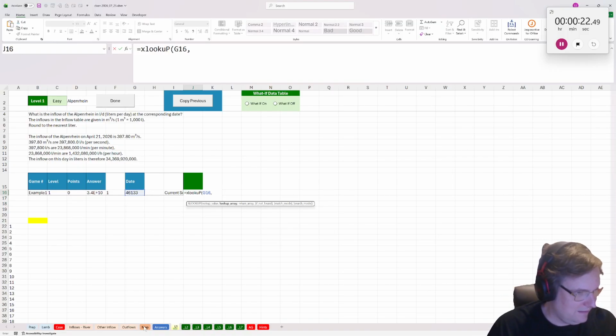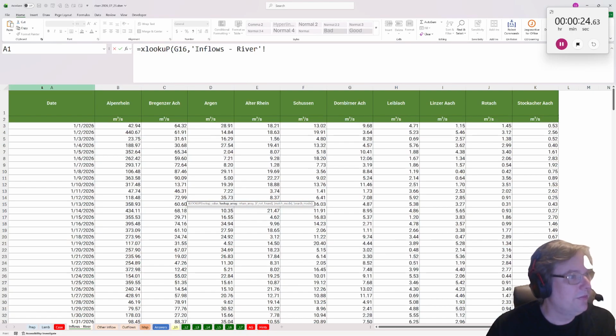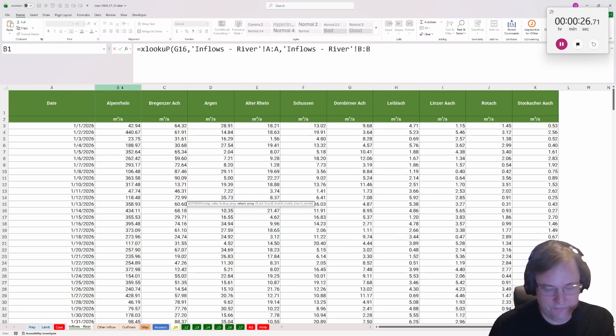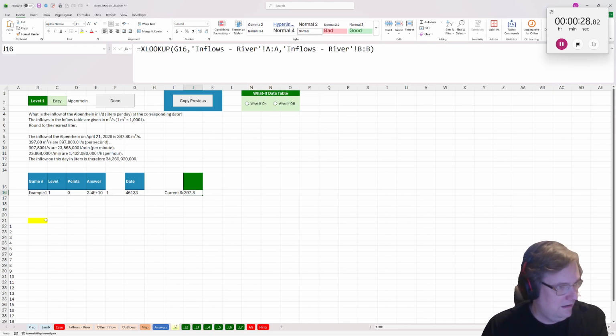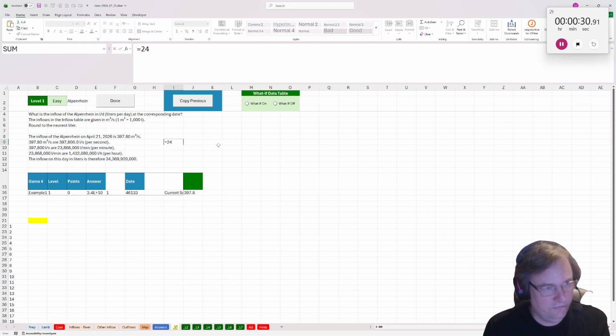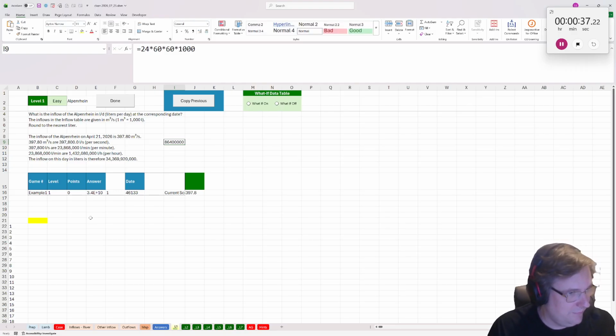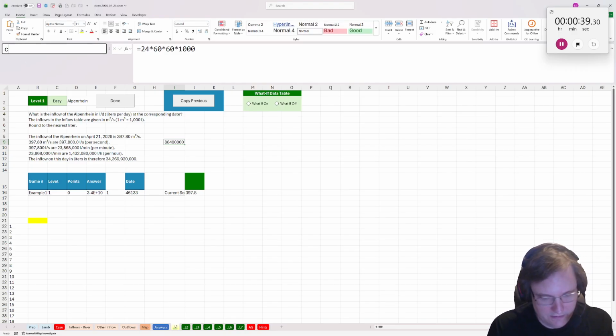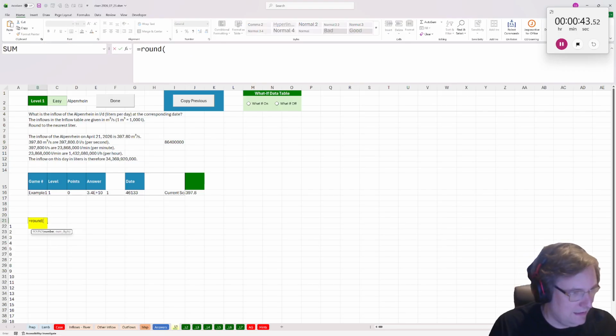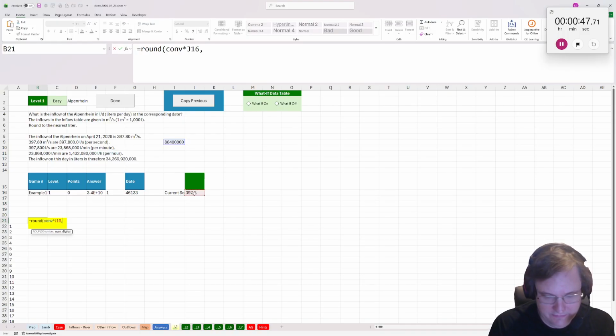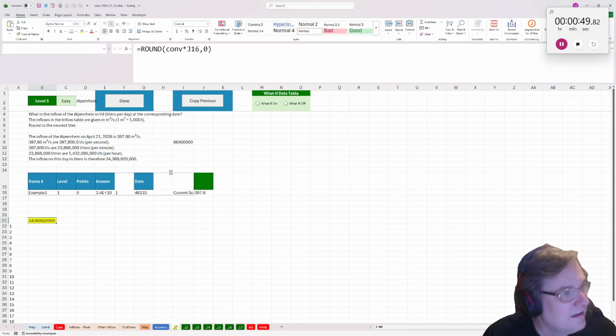So we XLOOKUP the date, returning on this first river here. And then we've got to convert it: 24 hours, 60 minutes, 60 seconds, and 1,000 liters in a cubic meter. So all that, I'm going to call that conversion. And then round conversion factor times this to 0 decimal places.